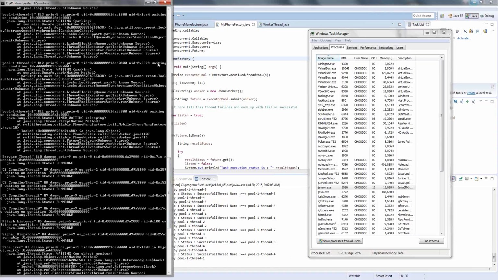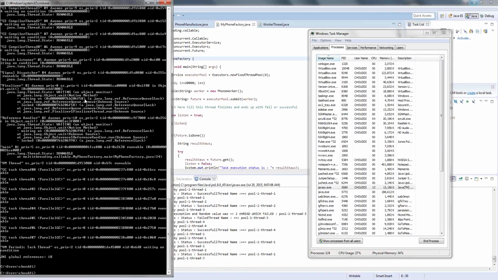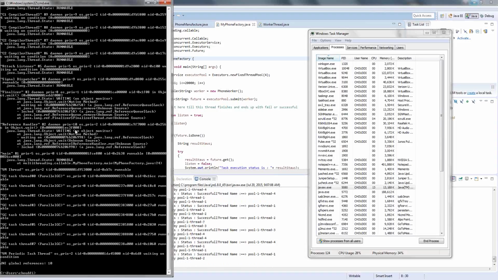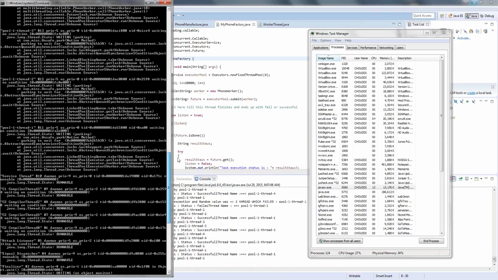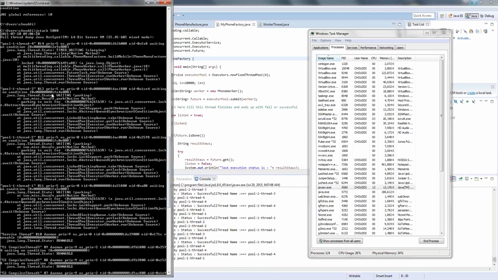Okay, concurrent lock, waiting. So this reference is nothing but that object reference. You see it's waiting on that condition. This is the reference of the object on which it is currently waiting. Right now, pool-1-thread-2 is in waiting state. Next time you see, it might not be that case. You should not see, for a long time, one thread waiting and another thread executing.